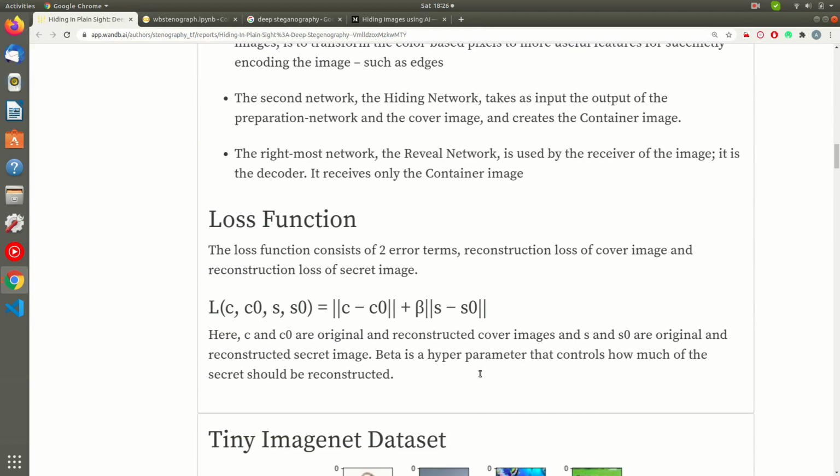Loss function, we have already gone over it. I guess the only modification here is this term called beta, which basically is the level to which you want to preserve the secret image. So I keep it to 1, and most of the implementations keep it to 1. You can just experiment with it.